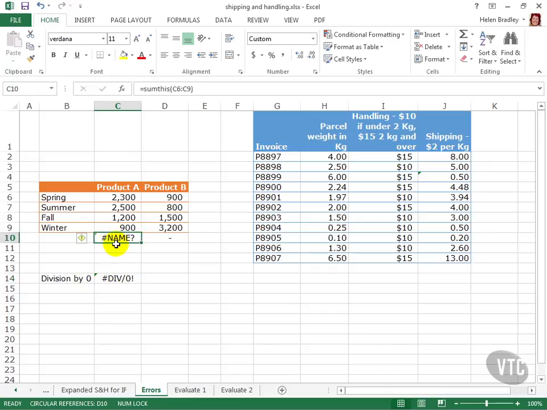Here in this cell is another error. And if I click on the cell and click on this warning indicator, you'll see that the formula contains unrecognized text. Let's look at it on the formula bar. What I've done is to type "sum this" instead of "sum". So I'm going to go ahead and remove the wrong characters and then press enter. The error message has disappeared. The answer is now entered into the cell.